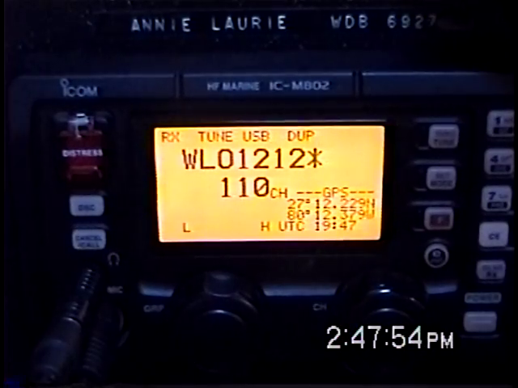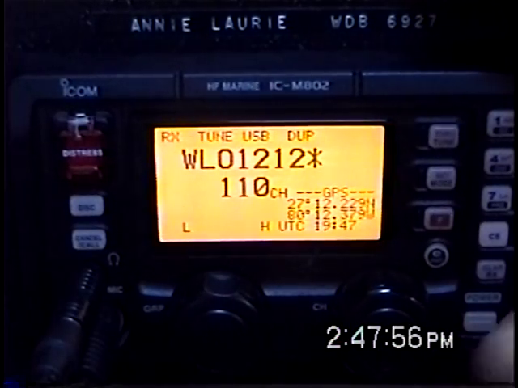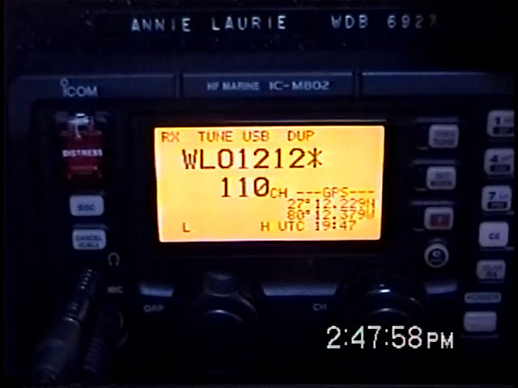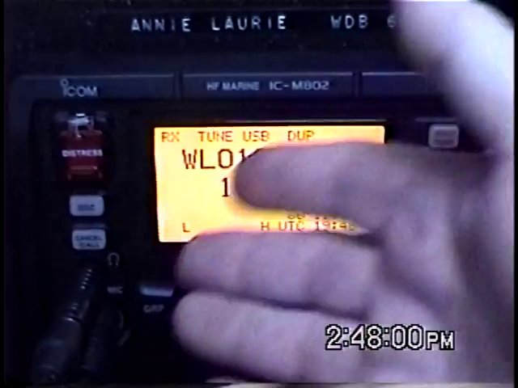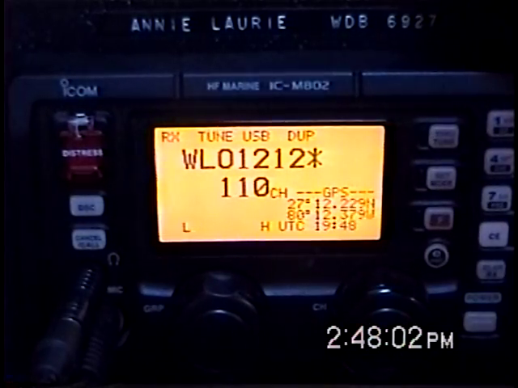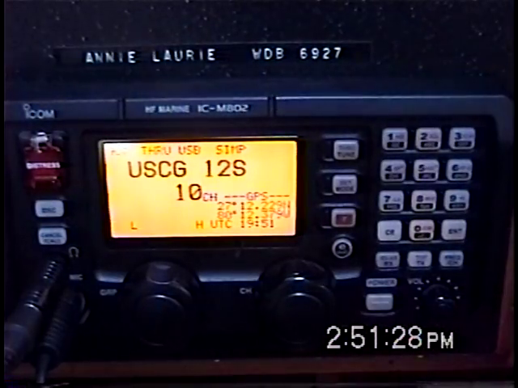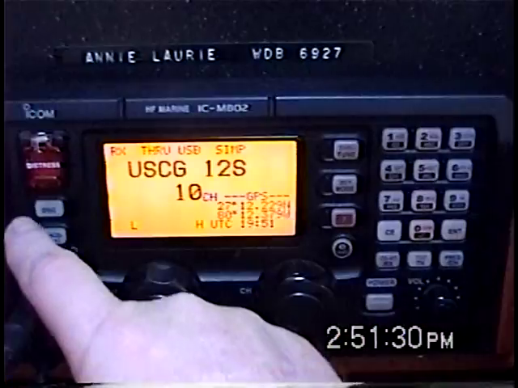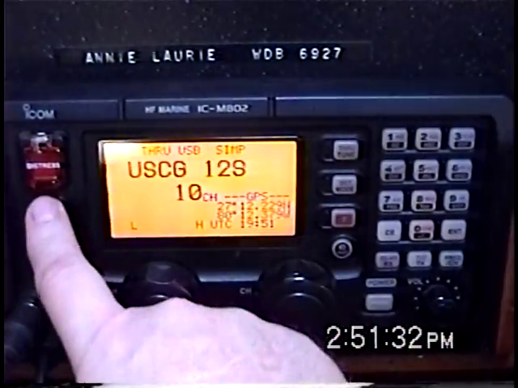What we've done is a test call to WLO to test the radio and make sure it works. Then I did a routine call requesting to talk to them on the radio. I've also done a test call to the United States Coast Guard as well. A few other things to remember about calling on DSC. Once you've done this a few times, you'll get it.